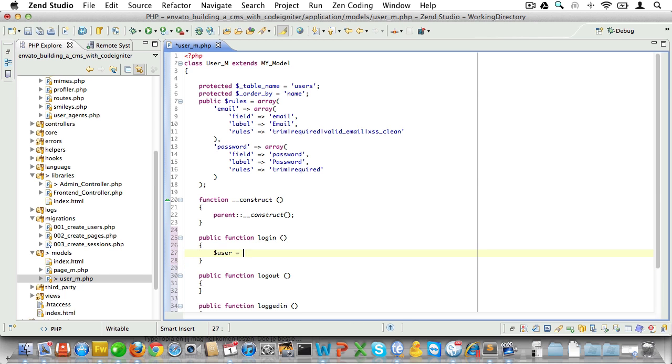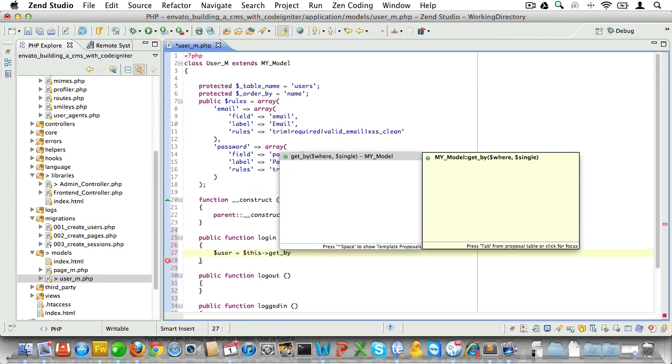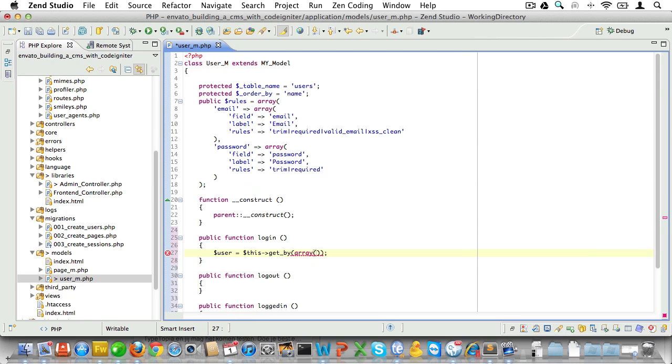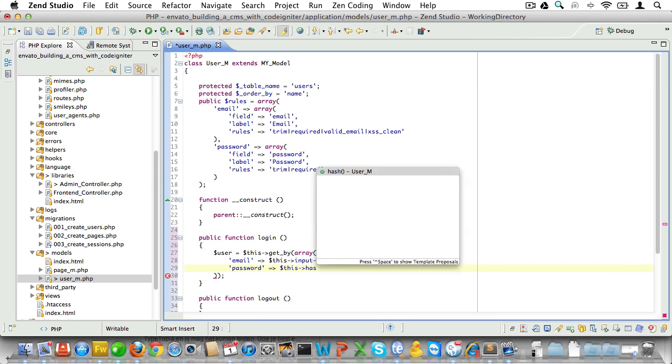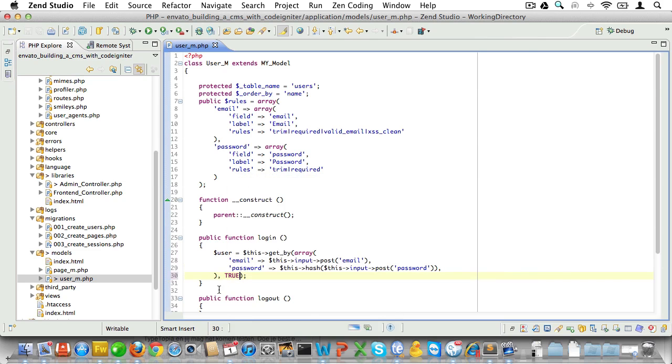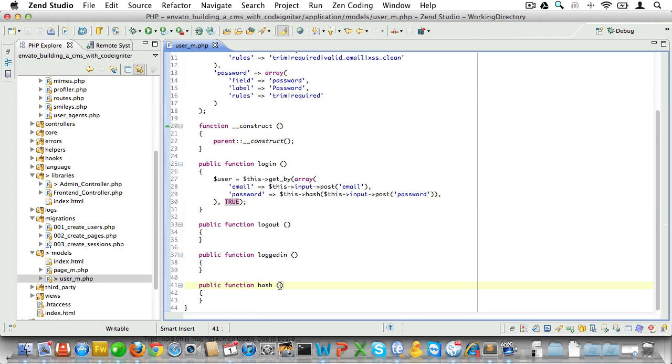So let's think about how we log in a user. First, we'll have to find a user and store them in a variable called user. So let's use the MY_Model get_by method for that. We'll just pass the email address that we'll get from the post. And we'll also have to supply a password. Now that will be encrypted using the user model's hash function that we'll code in a minute. And into that method, we'll inject the password from post as a parameter. Now we'll pass true as the second parameter of get_by because we want a single user object and not an array of objects.